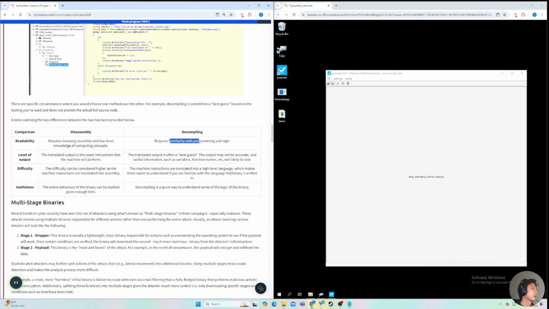Usefulness. The entire behavior of the binary can be studied given enough time. With assembly, it's a little bit hard because it's down to the low level, like the atomic level of the instruction, so everything has to be taken step by step, and it takes time. Whereas decompiling is a quick way to understand some of the logic of the binary. Alright.